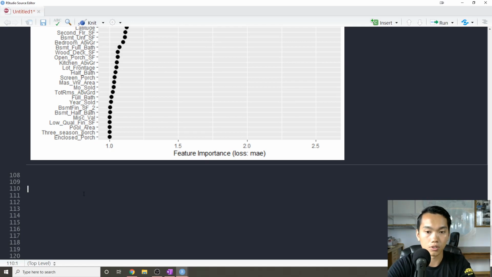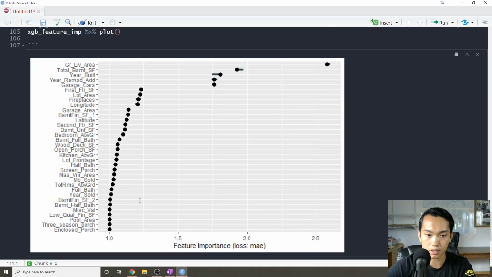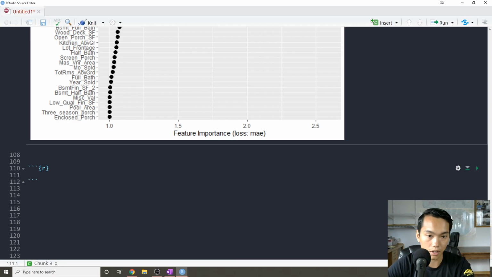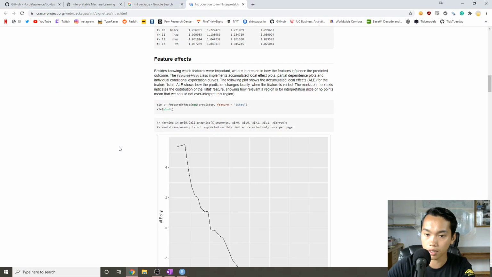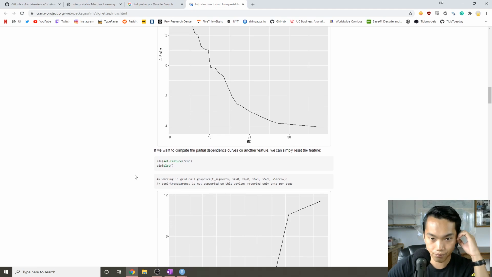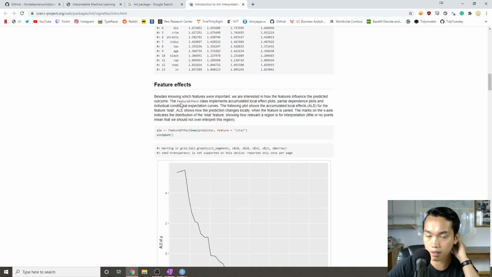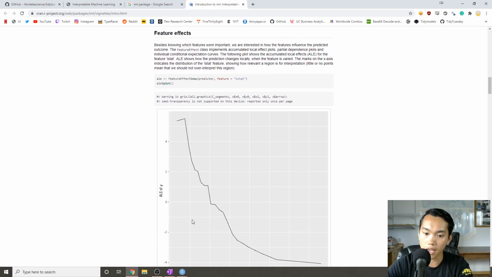Cool. So that's a pretty simple plot, but it doesn't really go too deep into understanding how models work. So another good thing that the IML package comes with is the feature effect function, which plots out the ALE plot.